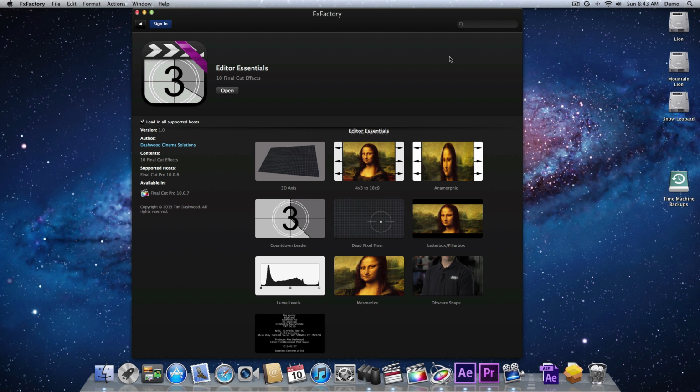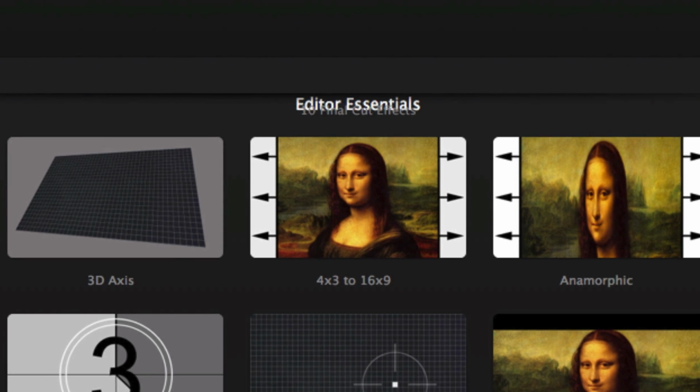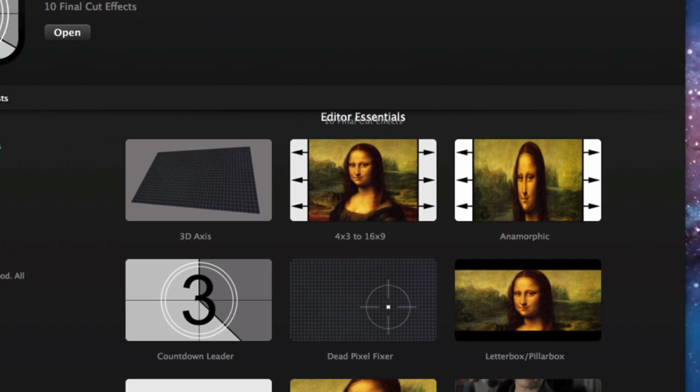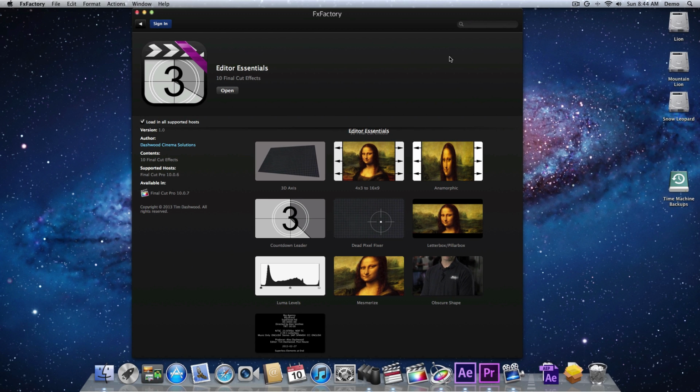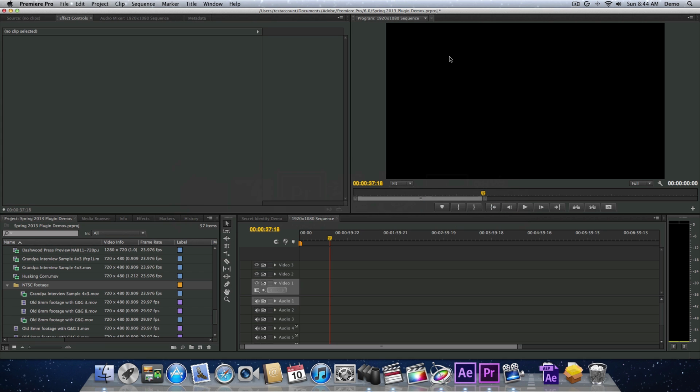The 4:3 to 16:9 filter does exactly as the name suggests. It converts 4:3 aspect ratio footage to 16:9 aspect ratio, whether it's SD or HD. And it can even upres SD to HD, but you have to follow a very specific workflow for each host. So of all the hosts, let's go and take a look at Premiere Pro first.